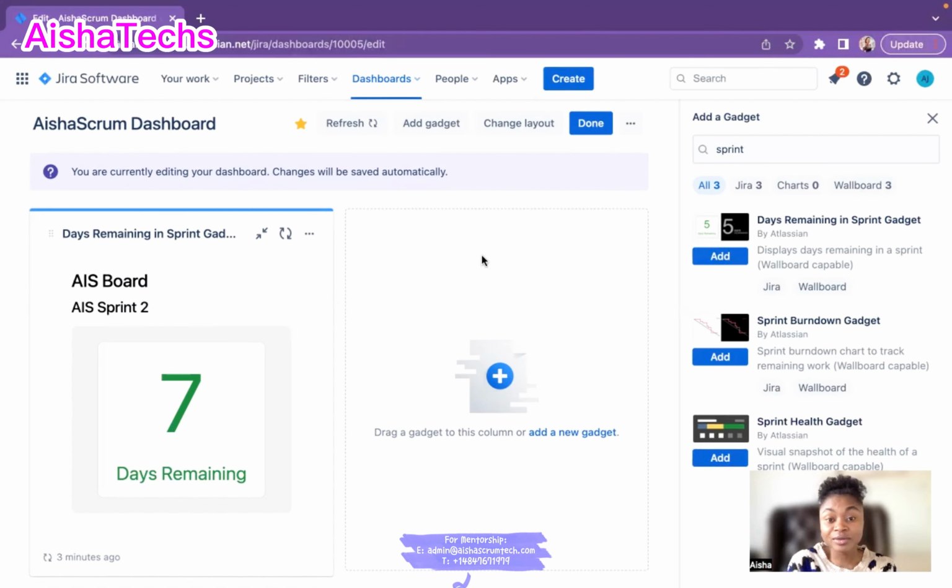So the next gadget I'm going to add here is the sprint health. I'll do the sprint health first before the burndown chart, because the sprint health tool is just one. I think I showed you this in my last dashboard creation video, but I just want to ensure that we have everything you will need in this video, because a lot of people have been asking me, can you just create one dashboard with a list of all the metrics I will need as a Scrum Master that can help make my day easy? So that's why I'm doing this video actually.